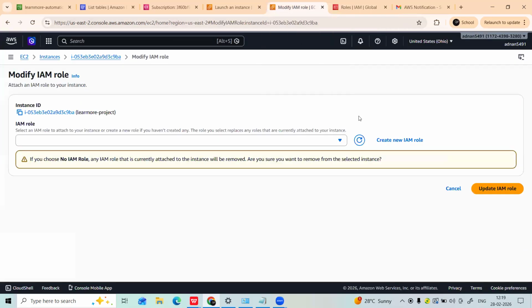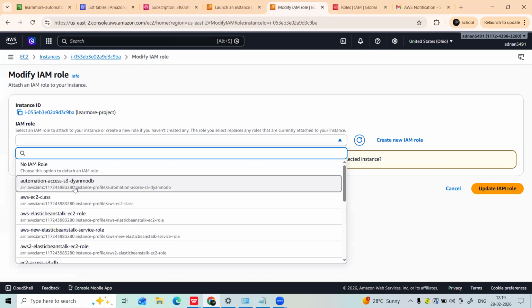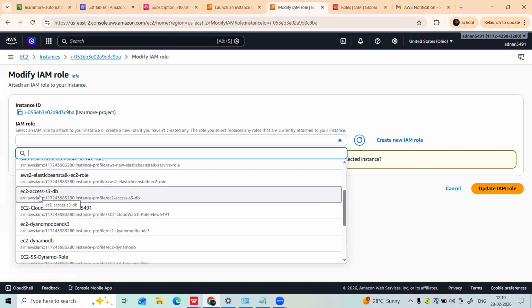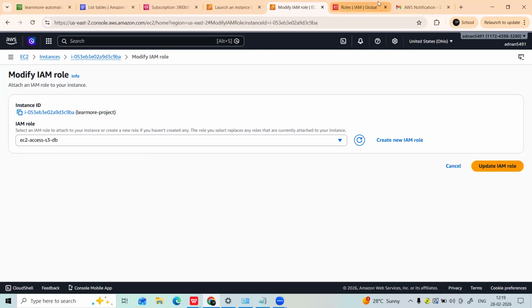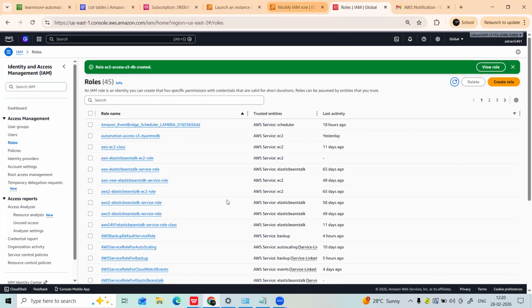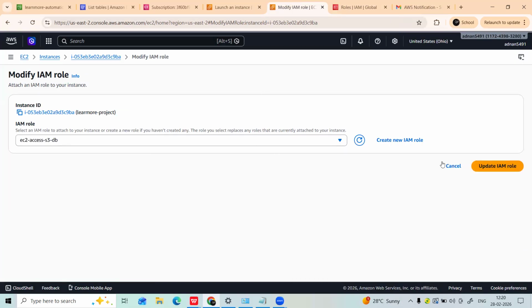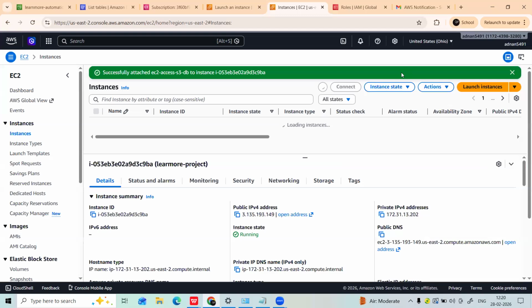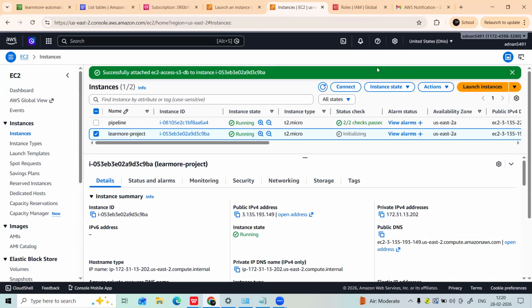So now I have to go, just refresh once here, and check for the role, the role which we created just now. And as you see, this is the role which we created just now. So you have to select this role here, and just update your IAM role. So everything has been set now.